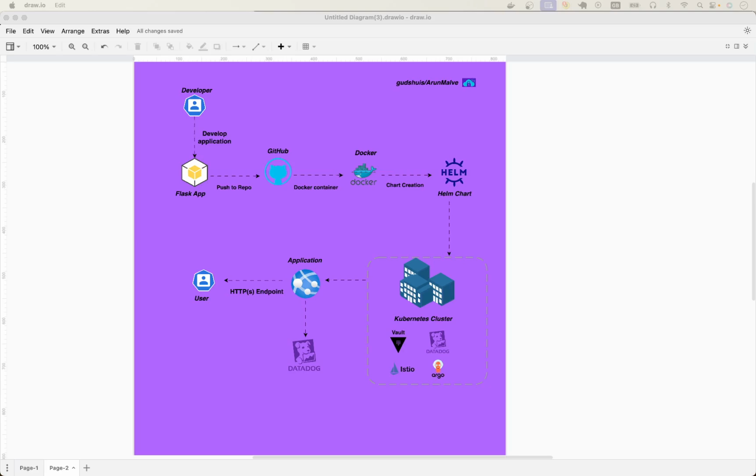Let's get started. The architecture overview shows the cluster and the developer writing the code in a Flask application and pushing it to the GitHub repo, creating the Docker image and containerizing it, creating the Helm chart with Helm package and deploying to the Kubernetes cluster, along with the Datadog logging system, Argo CD, Istio service mesh, and Vault. The application will write the logs to Datadog and be accessed through an HTTP endpoint.